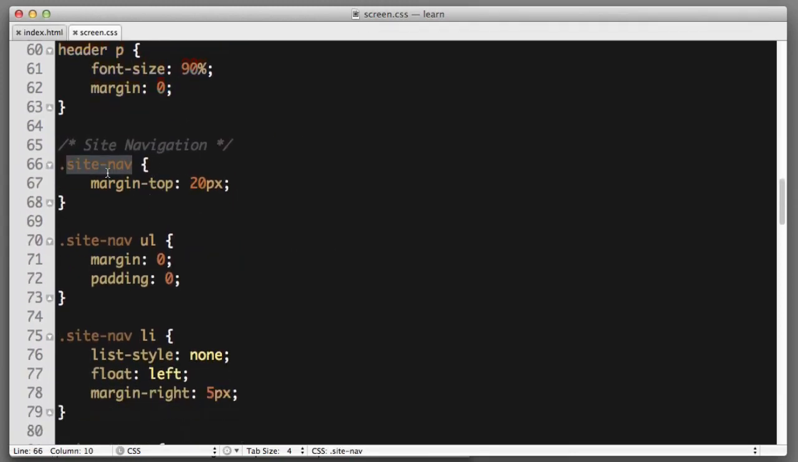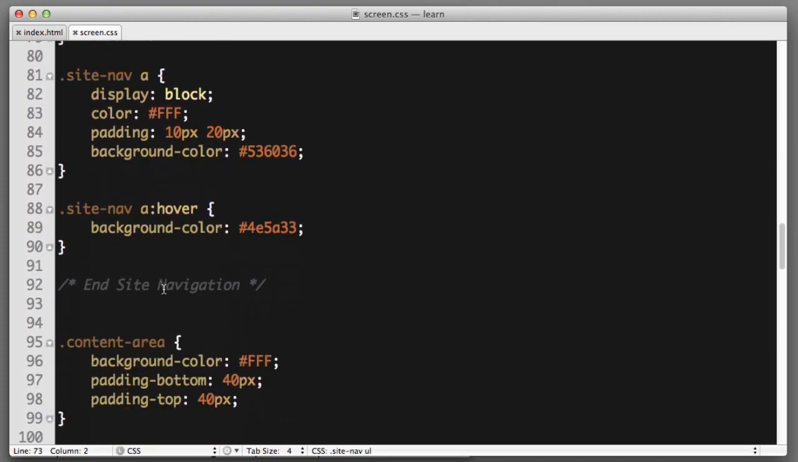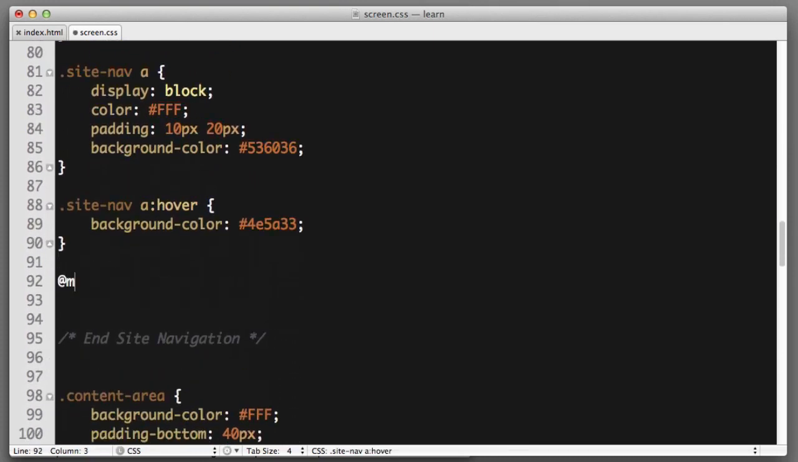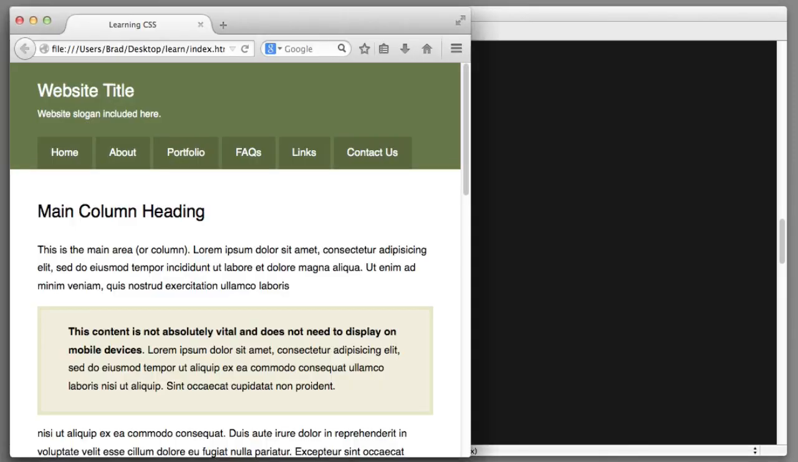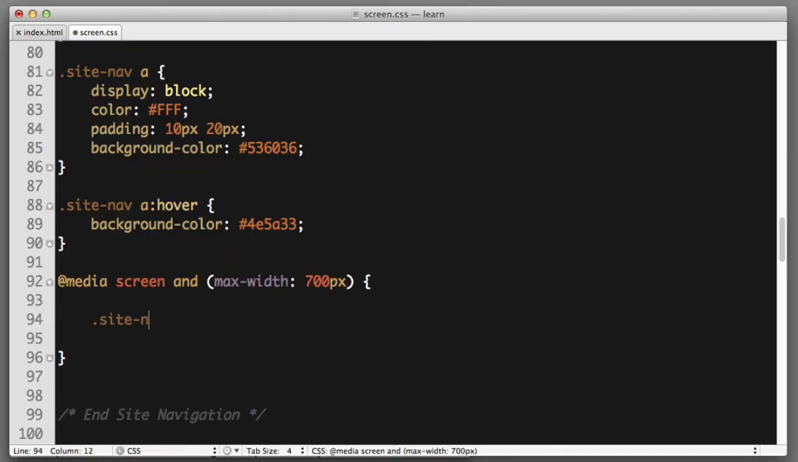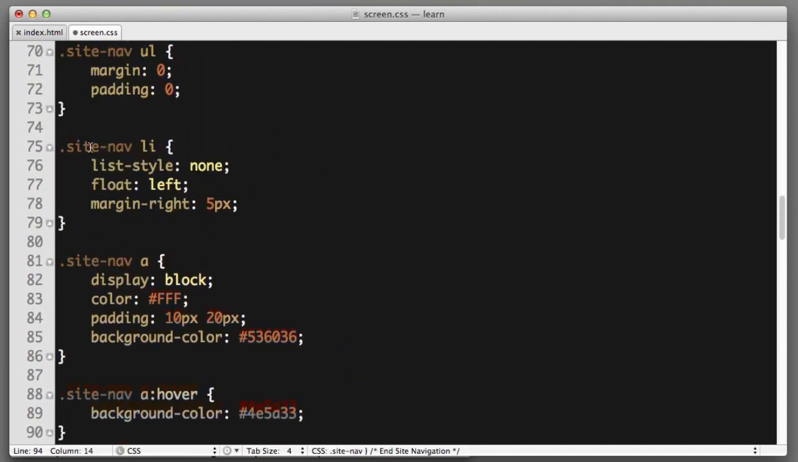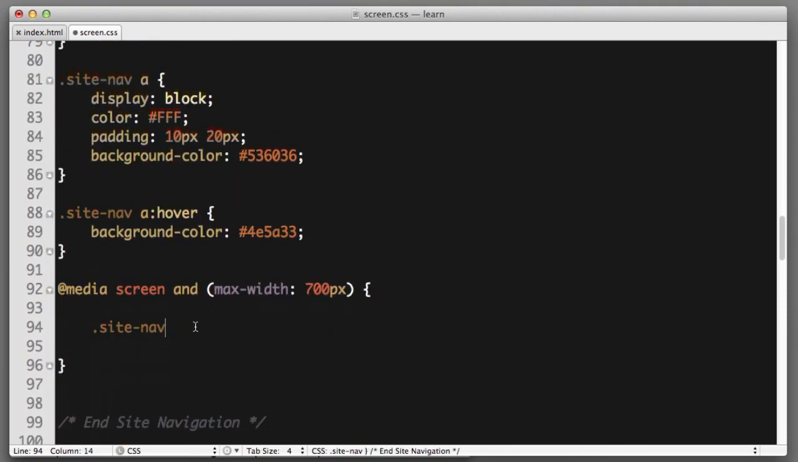Here's the area of our style sheet that's styling the navigation. And we'll create a media query that targets devices that are 700 pixels wide or smaller. So first, let's write the code that makes sure that there's only 3 links per line. So we'll target the site nav element, and we're looking specifically for the list items. Site nav, list item. We'll give it a width of 33.32%. Again, we usually want our percentages to add up to 100%. So this should create 3 equal links per row.